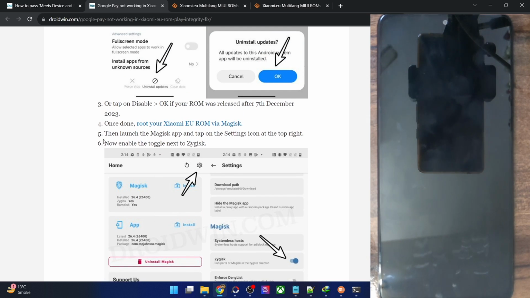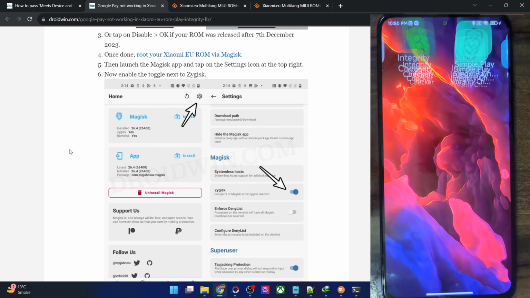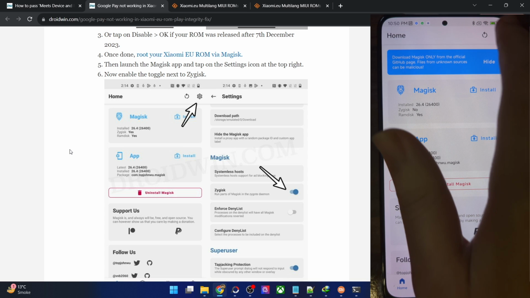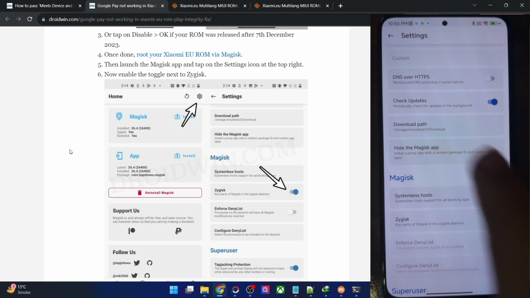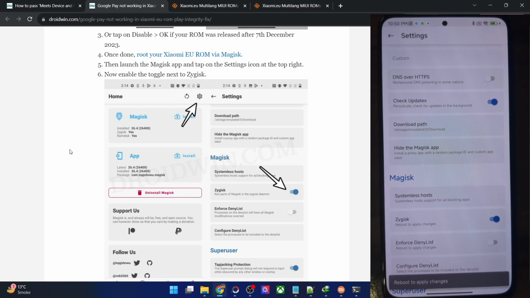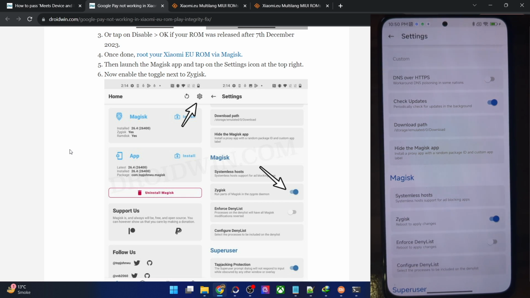As of now, your first course of action is to enable Zygisk. Launch the Magisk app, tap on the settings icon, and enable the toggle next to Zygisk. You will now have to restart your phone. We will do a restart after flashing a module. We will not do a restart now.